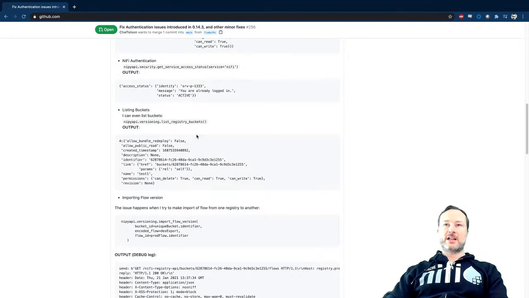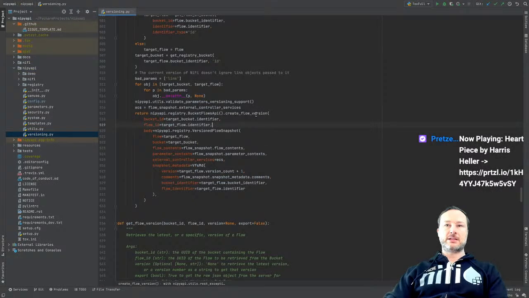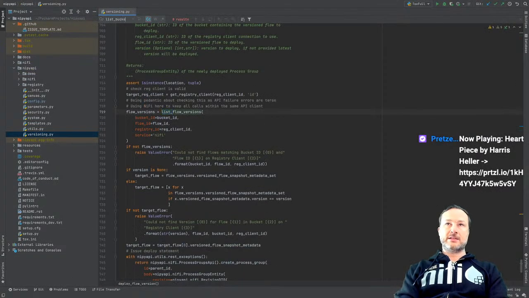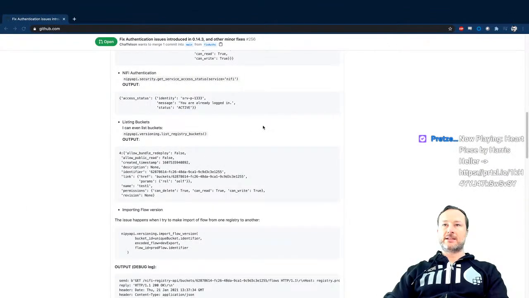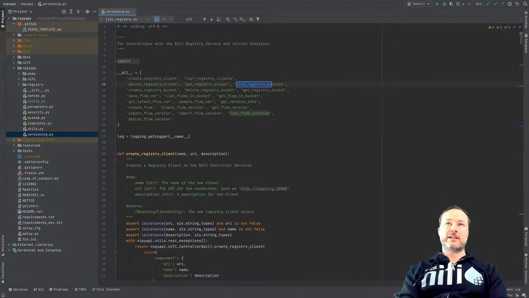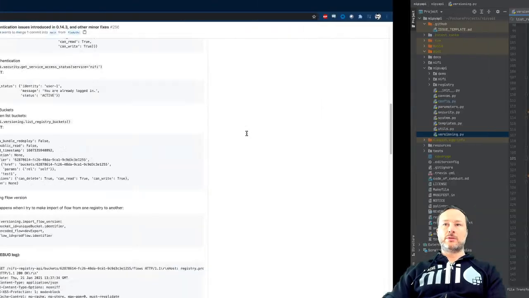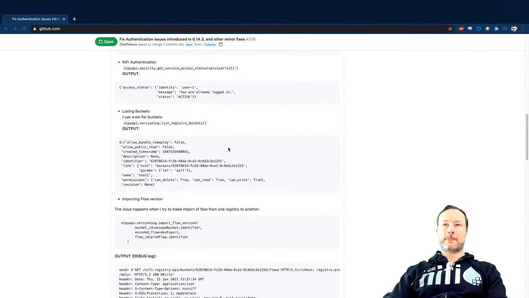List buckets works. Now that is a native registry call. Let's go and confirm that. So if we go into NiFi and versioning and have a look at list registry buckets. Like there's other kinds of buckets. Yeah, so this is using the registry buckets API call. So that's cool, that seems like that's working.